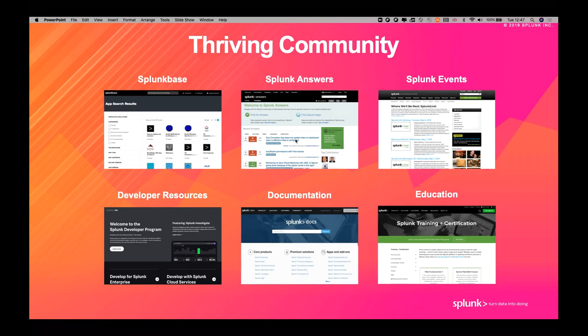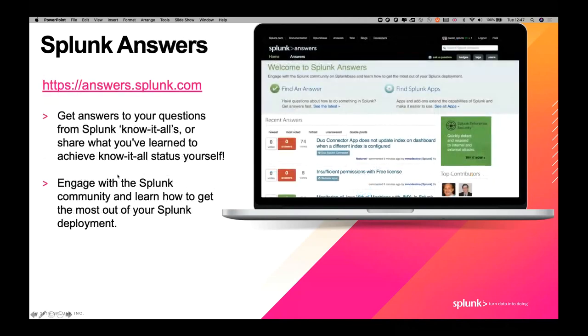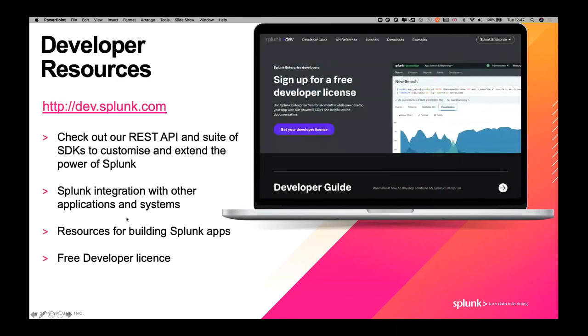Developer resources. If you're a developer, you want to develop applications, you can do so as well. Documentation and education. Splunk Apps and Add-Ons. I actually showed you Splunk Base earlier on. Splunk Answers, developer resources. Whatever integration you want to work on, like REST API, SDK, you have lots of information there. Splunk is a very open platform.